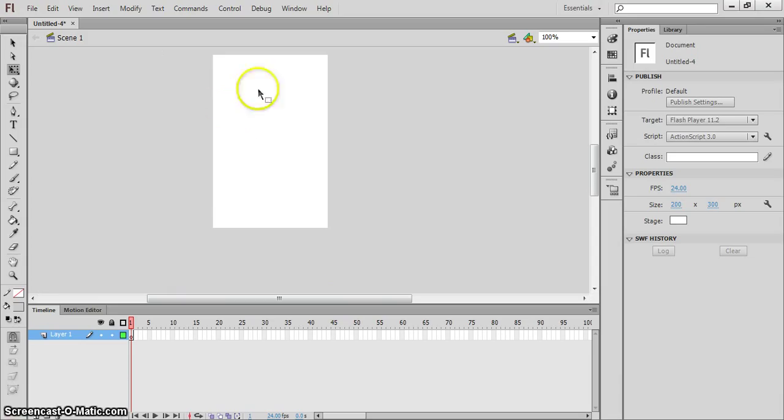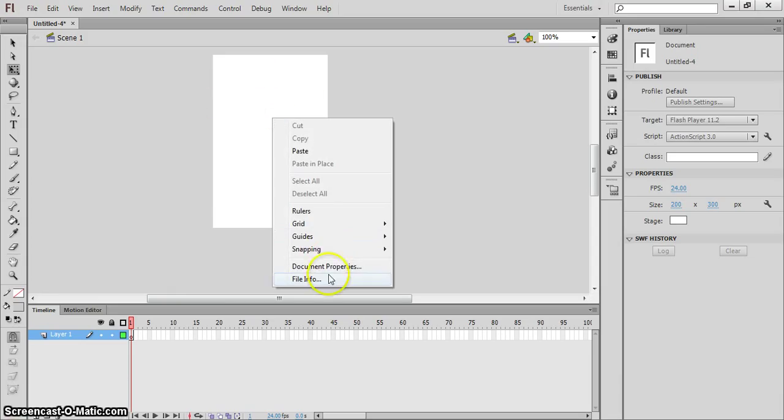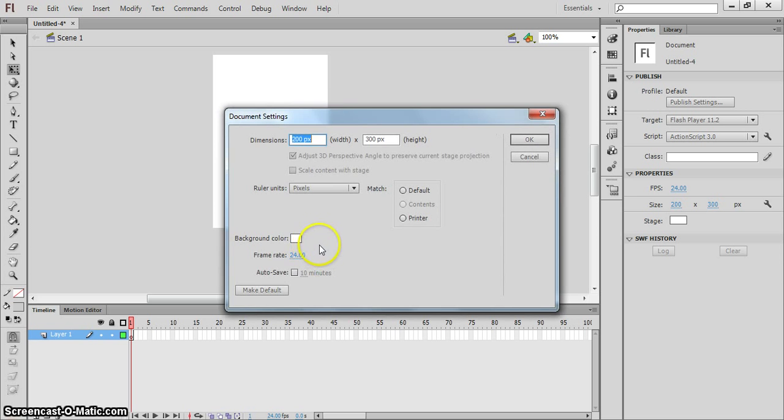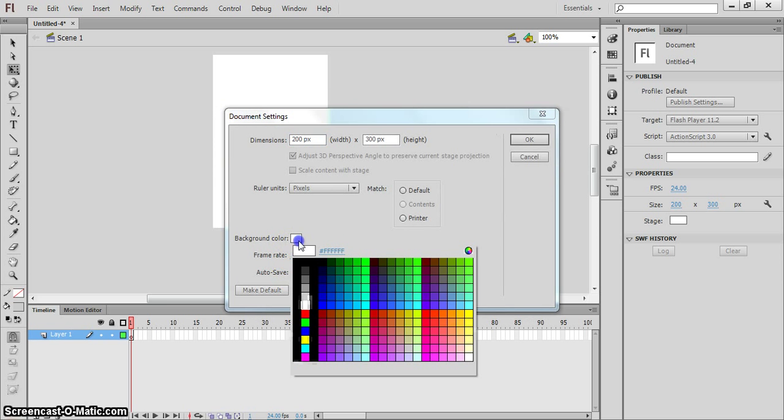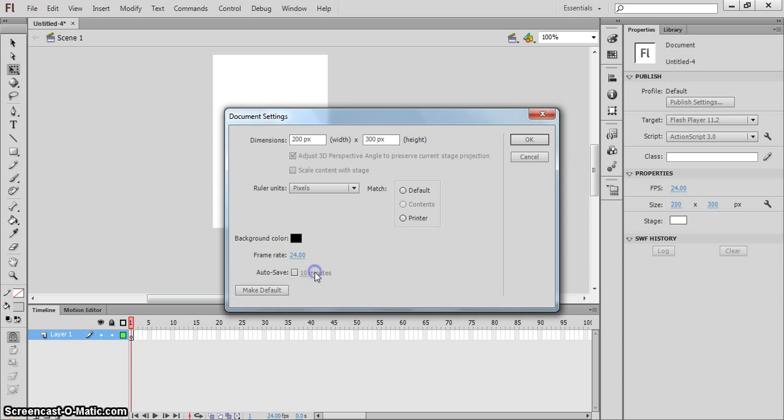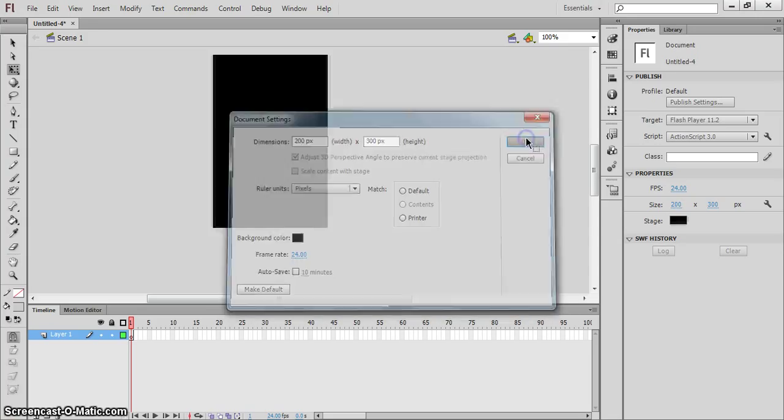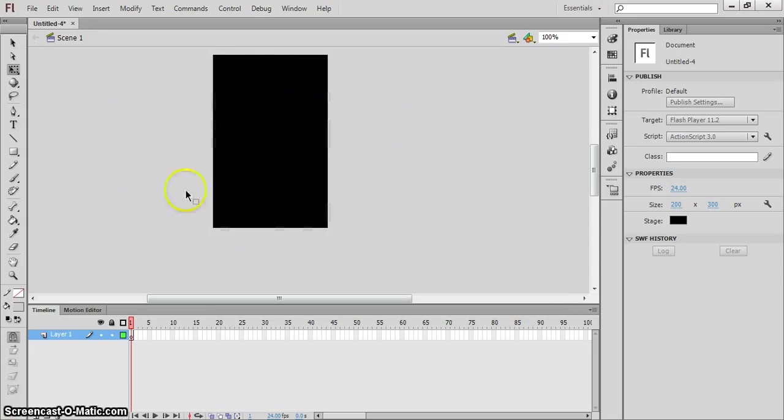Other things we can do to the stage: we can set the background colour of the stage. If we right click and look at document properties, you'll see on this screen you've got the background colour, which I'm going to use as black, I think. You'll also notice that you've got the frame rate here, so you can control the speed of the animation to some extent. If you want to slow it down or speed it up, adjust the frame rate per second at the bottom. Okay, we'll press OK on that. So I've set the background colour of my stage.